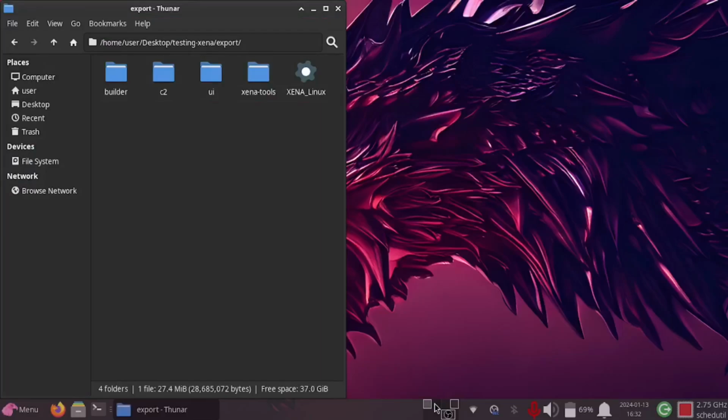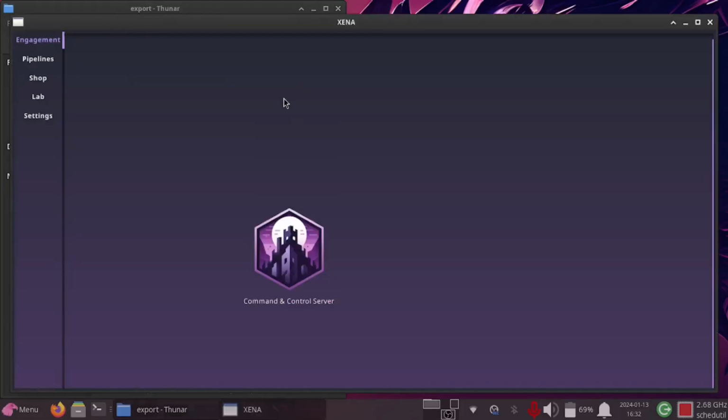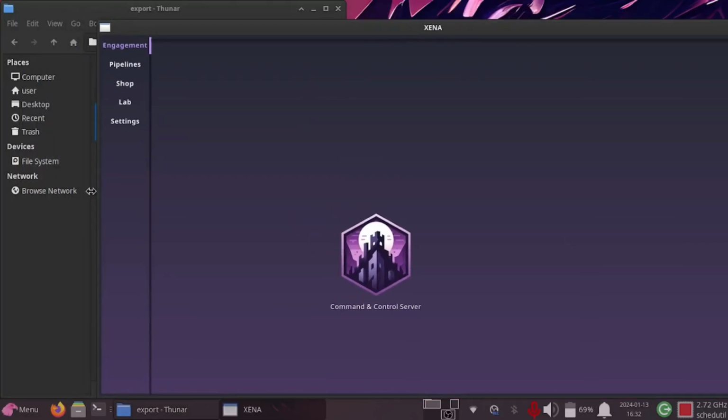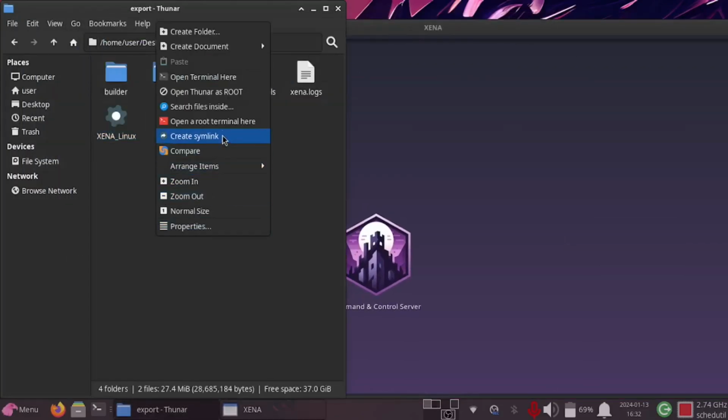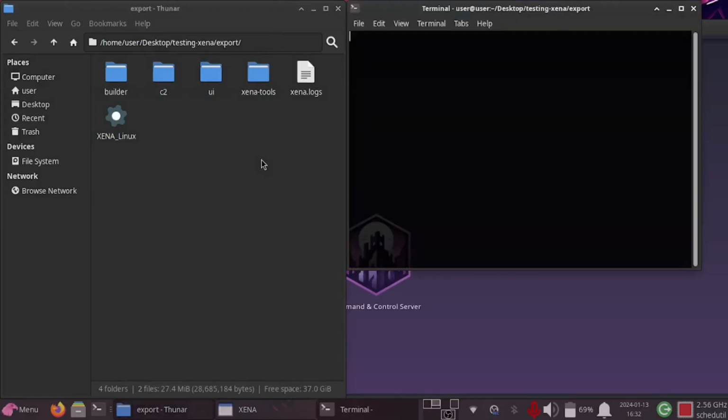Hello guys, I'm so excited to show you XENA. It's software for adversary simulation and cybersecurity automation. So once you download it, you basically need to run this program right here, and then we need to run our C2 server.